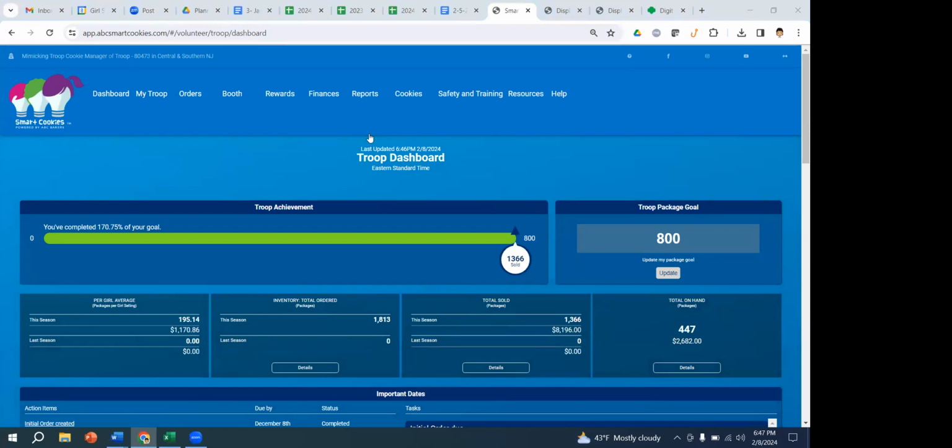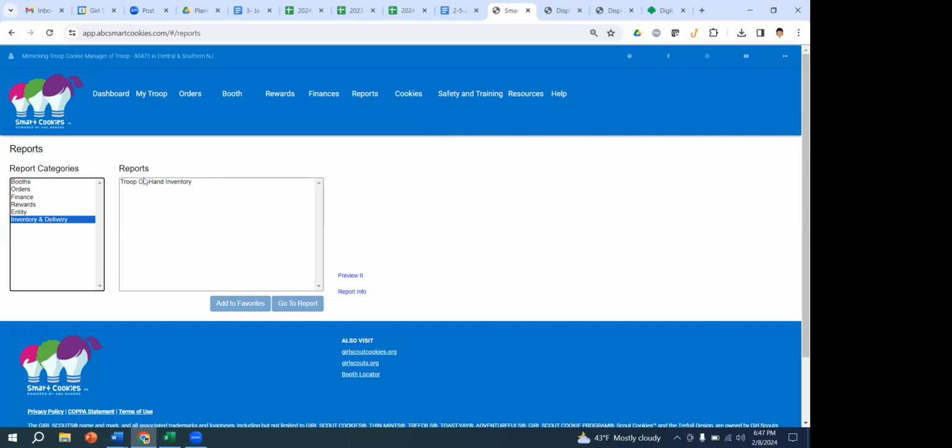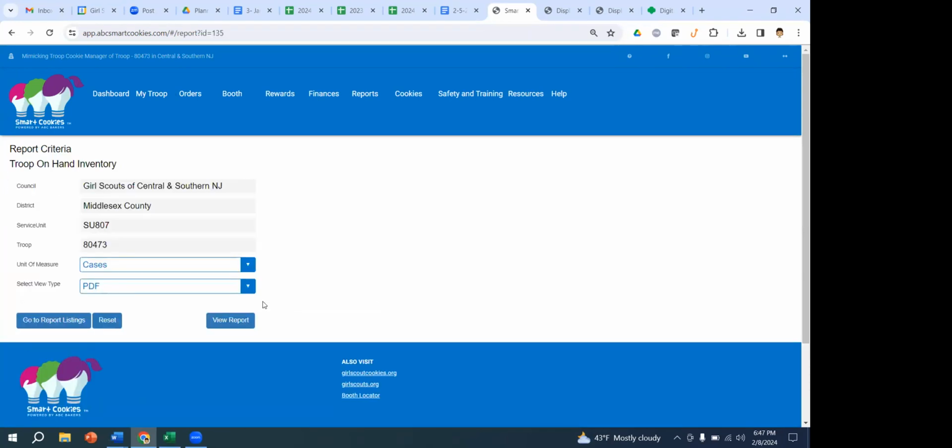Brooke, what may cause a negative number of cookies in Smart Cookies inventory? For example, my physical inventory is 1 Thin Mint, but Smart Cookies says -4. So what you're talking about is your on-hand troop inventory? Are you talking about that report? I haven't looked at the reports. It's just on the dashboard. The dashboard. Okay, so there's two things.